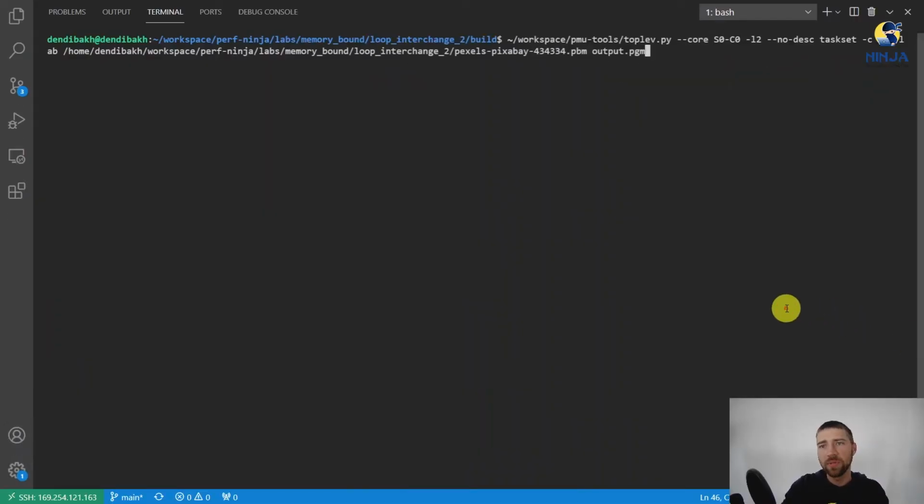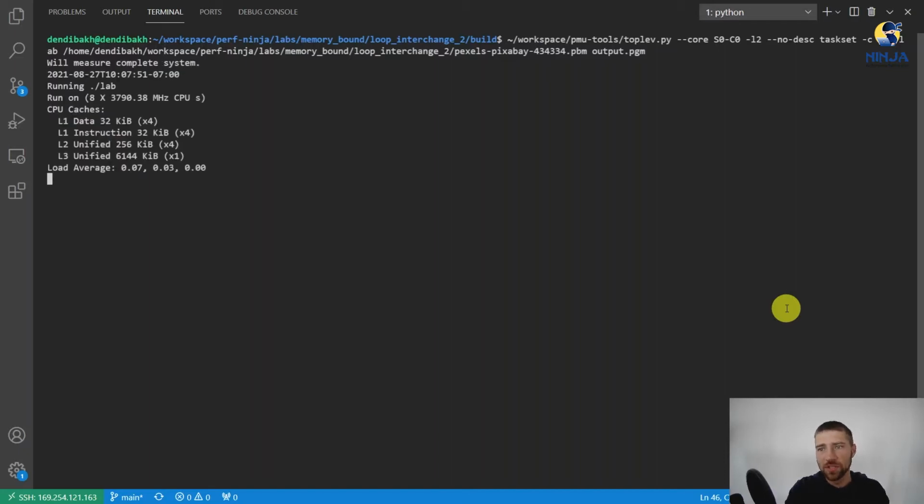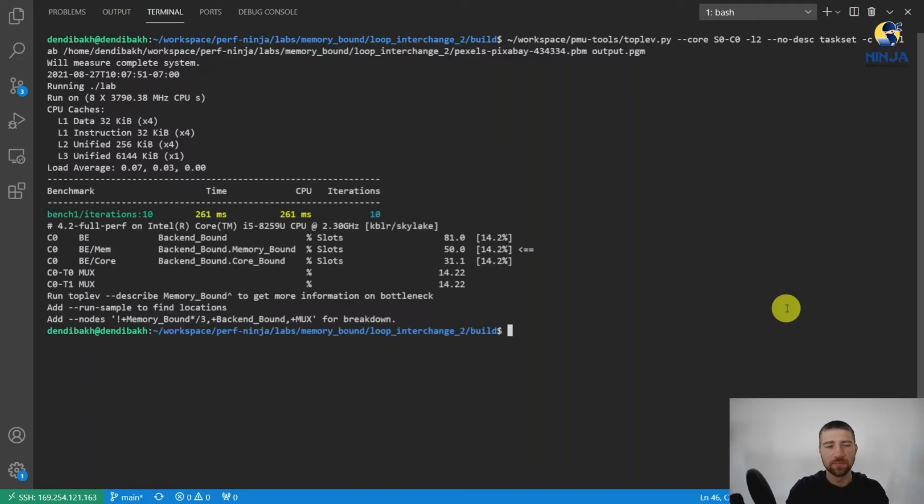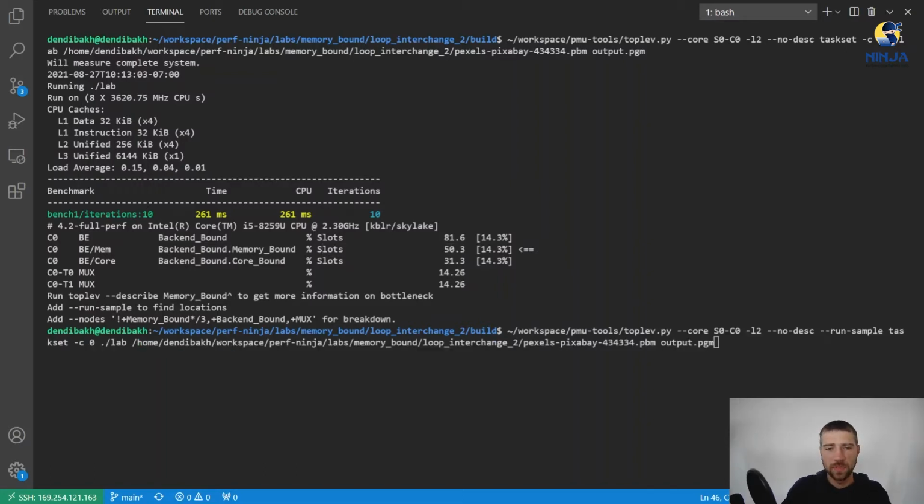Okay, so I built the benchmark, and the first thing that I do is to characterize the workload so that I'm sure that I'm fixing the right thing. So here we go. You can see that 50% of the execution resources were wasted while waiting for the data. That's pretty bad. Now let's find the hotspot of our problem.